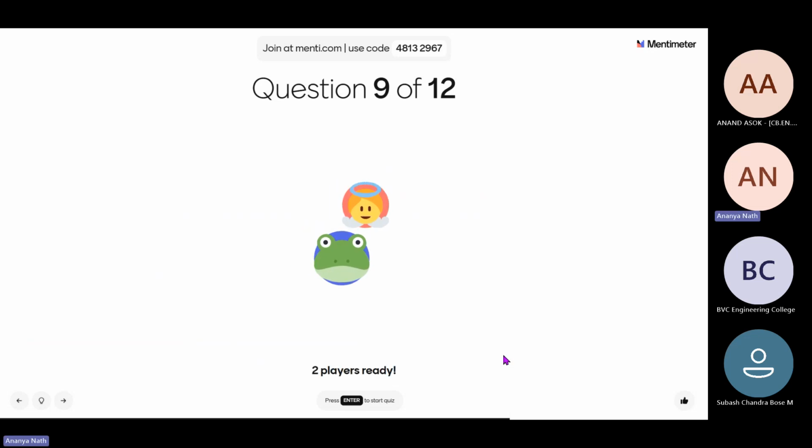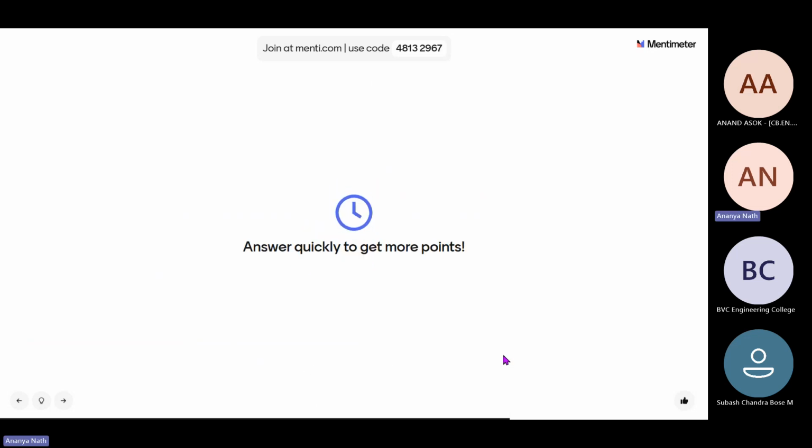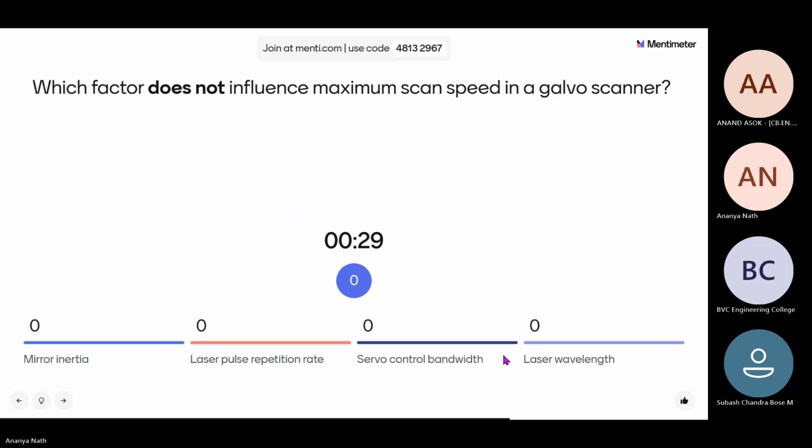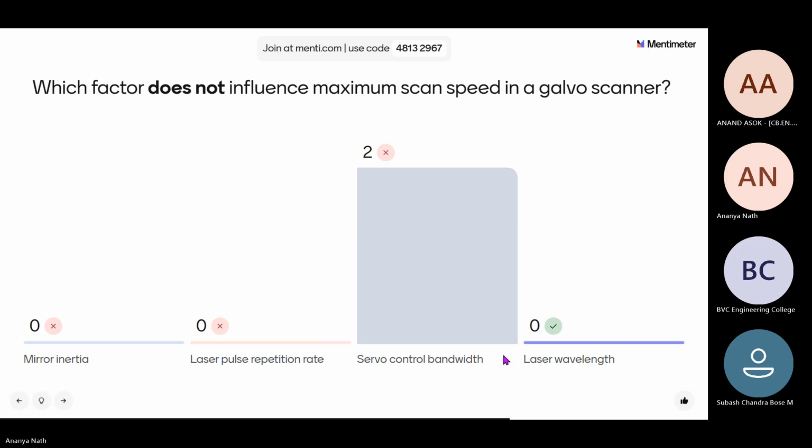Here is our ninth question. Read carefully. Which factor does not influence maximum scan speed in galvo scanner?